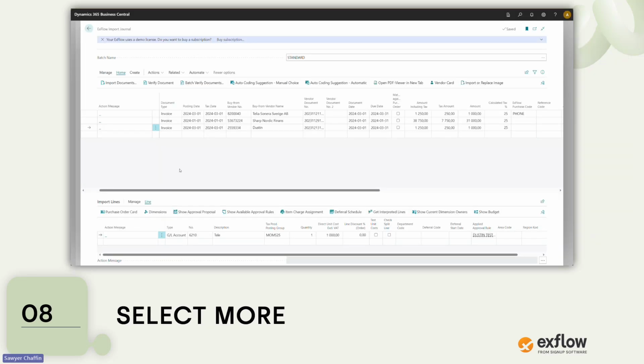For our eighth tip today, select and process specific documents. So if you're looking for a little bit of flexibility when creating or posting documents, you're not limited to just one or all. You can select specific documents to process in both the import journal and the approval status page.